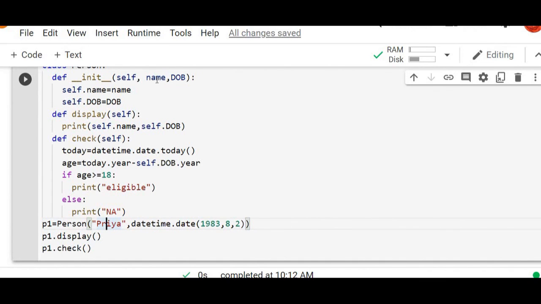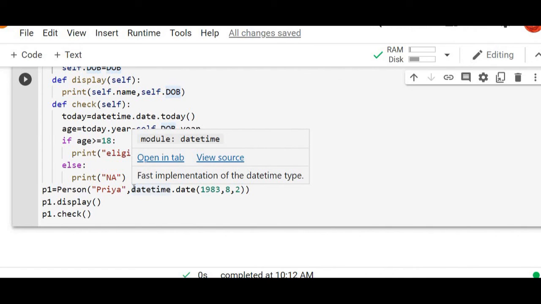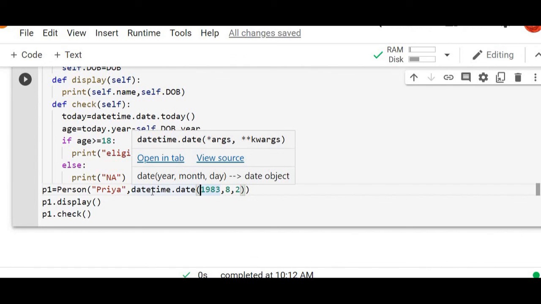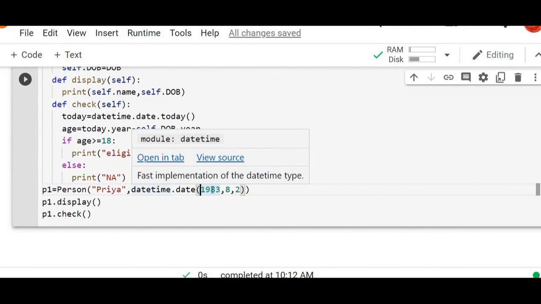Priya is passed to name and date of birth. This date of birth is not directly given. It has to be converted into the right format. So 1983, 8, 2. So this is the year, month and date that has to be converted into date format, and again it is present in this module datetime. So now this will have the right format.